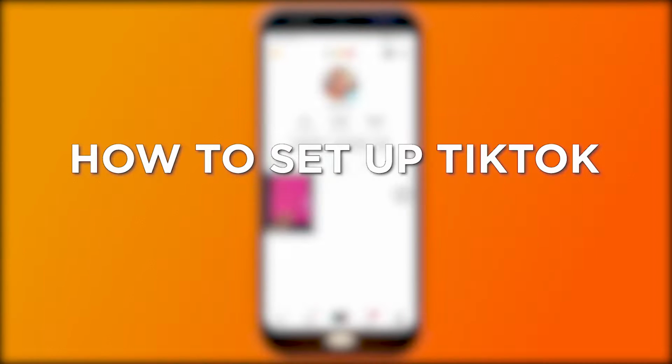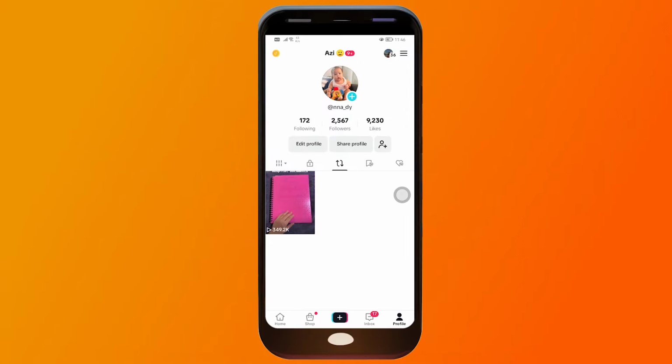How to set up TikTok Shop for creators. Setting up a TikTok Shop for creators enables direct product sales, monetizing content, and expanding brand reach. Now, if you want to do that, then this is the video for you.